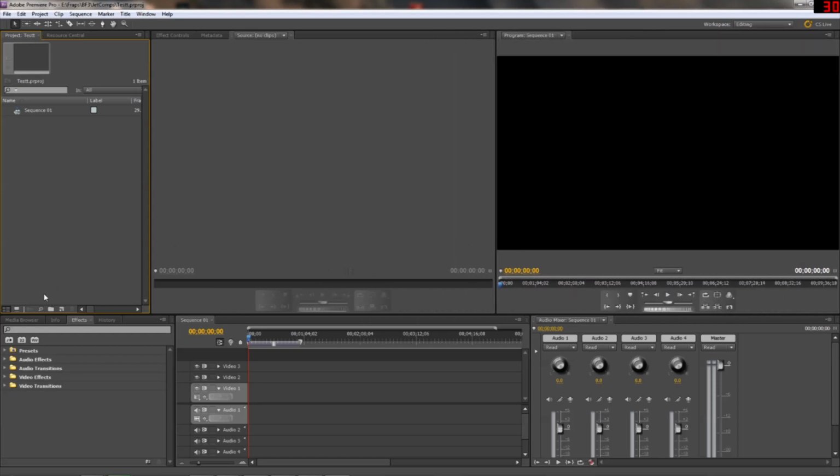On the bottom left, we have our video effects. We have video transitions. This is just your standard video effects, like adjusting the color and such. On the top left, we have our sequences. This is where all of our imported videos go.